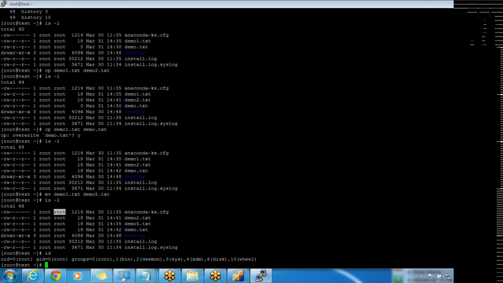So if you look at this output, root is the owner of the file and it belongs to the group root, because if you look at the output of the id command, the user is root and root belongs to the following groups: root, bin, daemon, sys, adm, disk and wheel. These are the groups to which user root belongs.